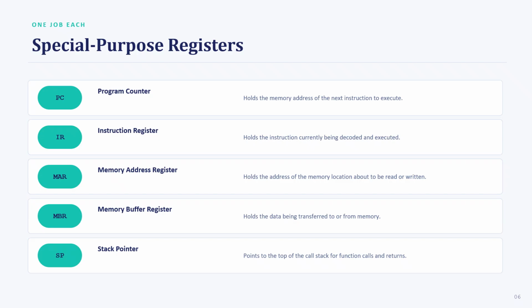Next, IR, the instruction register. The instruction register holds the instruction that has been fetched and is currently being decoded and executed. Then we have MAR, the memory address register. MAR contains the address of the memory location that the CPU wants to access. For example, the CPU wants to read data from memory location 2000. The address 2000 can be placed in MAR.